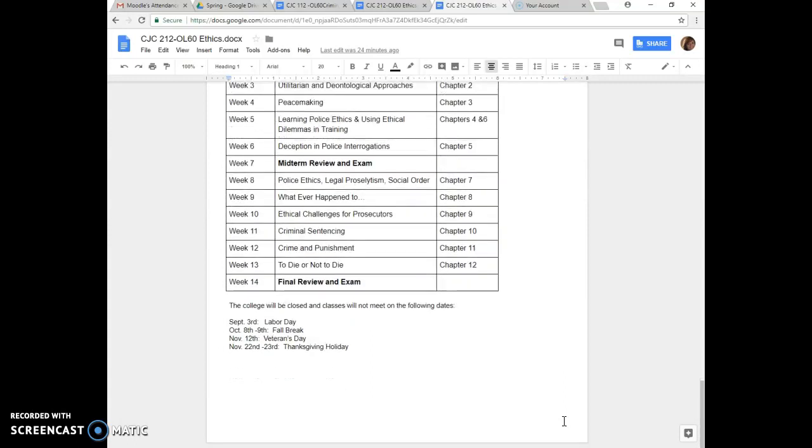We do have our college closed dates. It will not affect your work. You will see that the due dates will work around this schedule, but if you do have a seated class, these are the dates that you know the college will be closed if your classes meet on these dates.